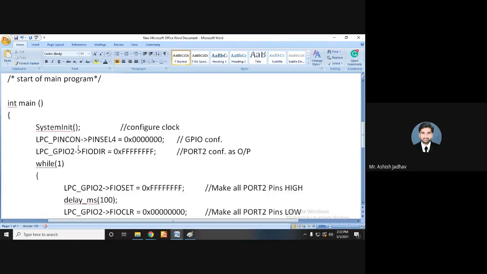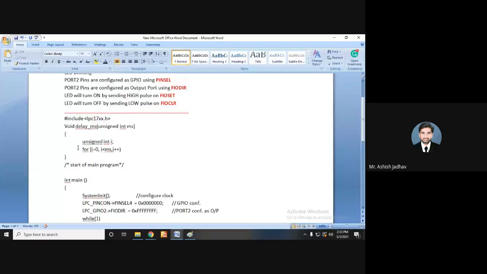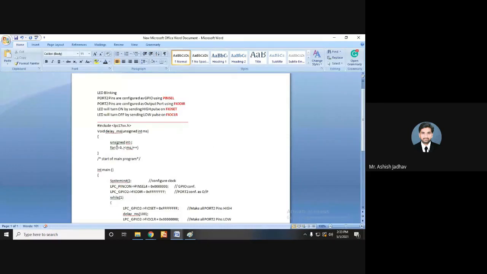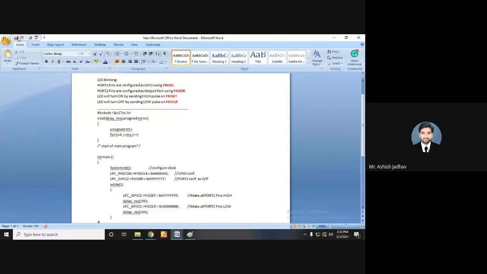So this is the final program. This is the program to blink the LED which is connected on Cortex M3. Is it clear? Any doubt in this? This syntax, etc. is very simple. It is very similar to that C language program. Only the thing is you should be able to configure the registers, right?